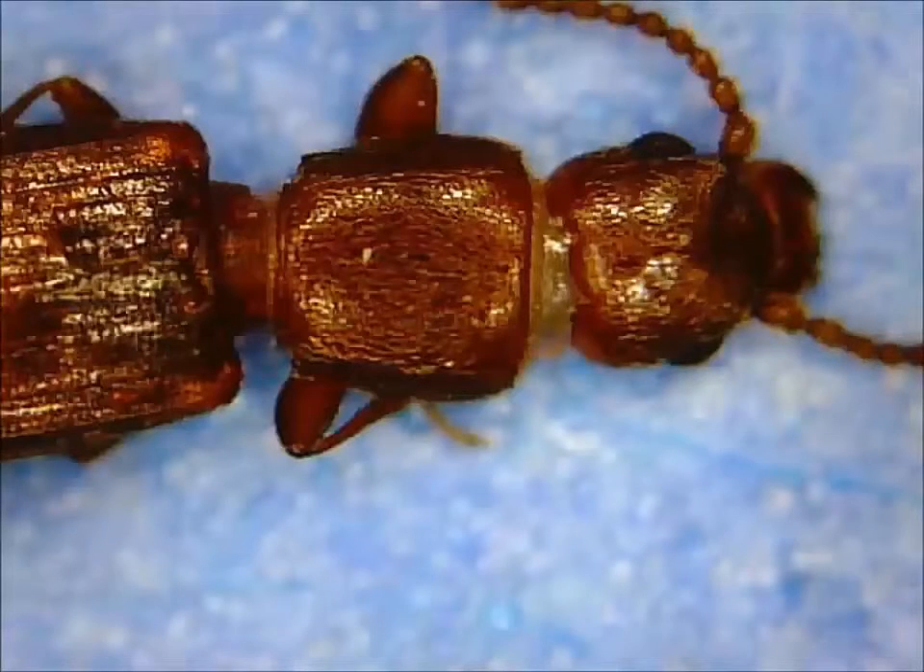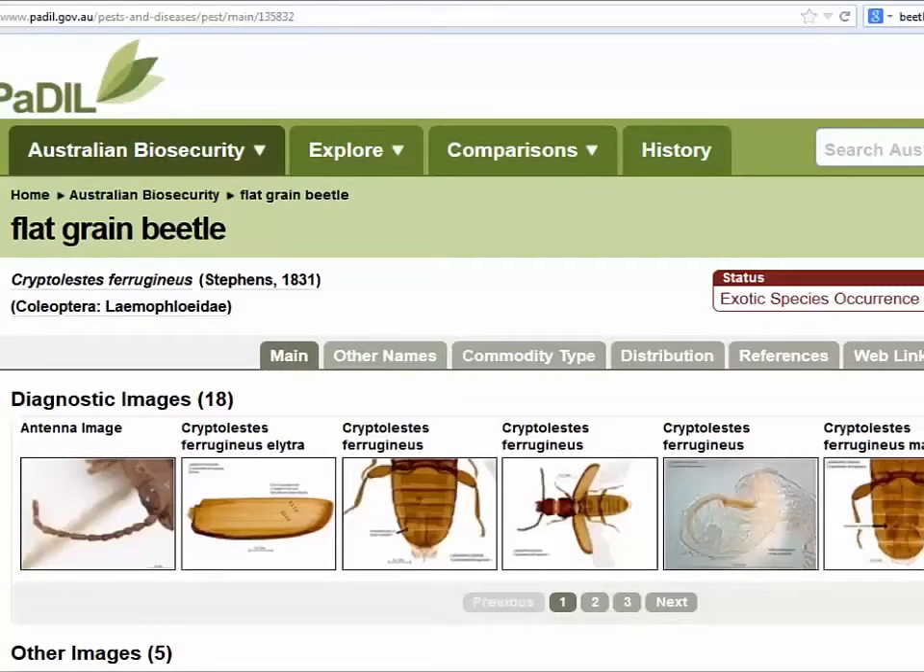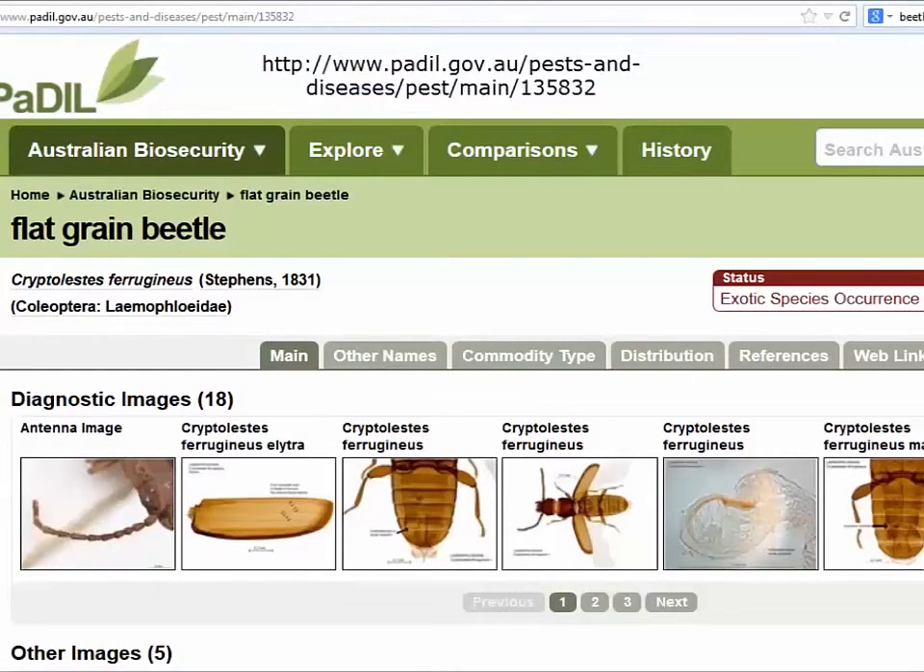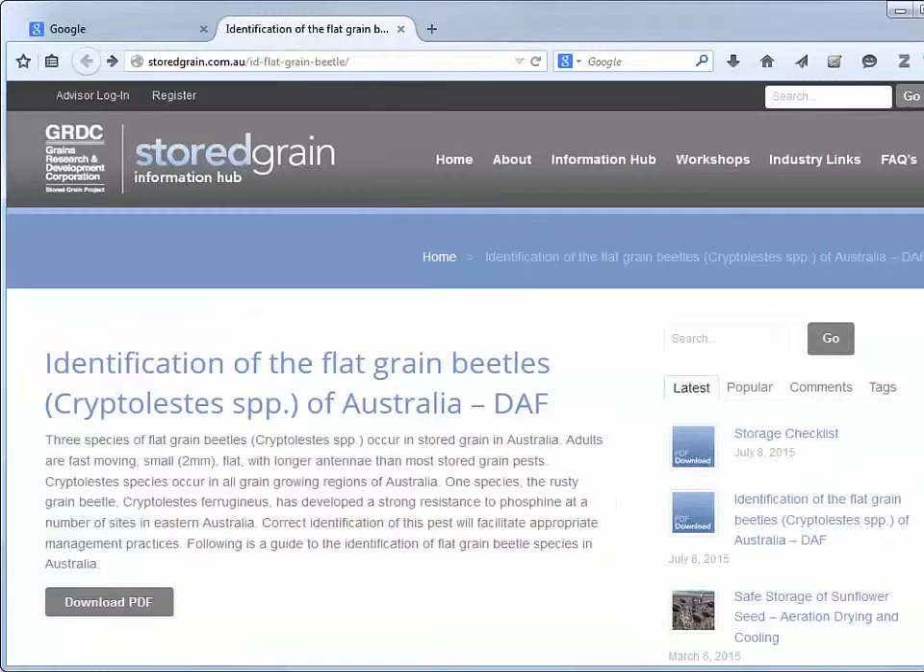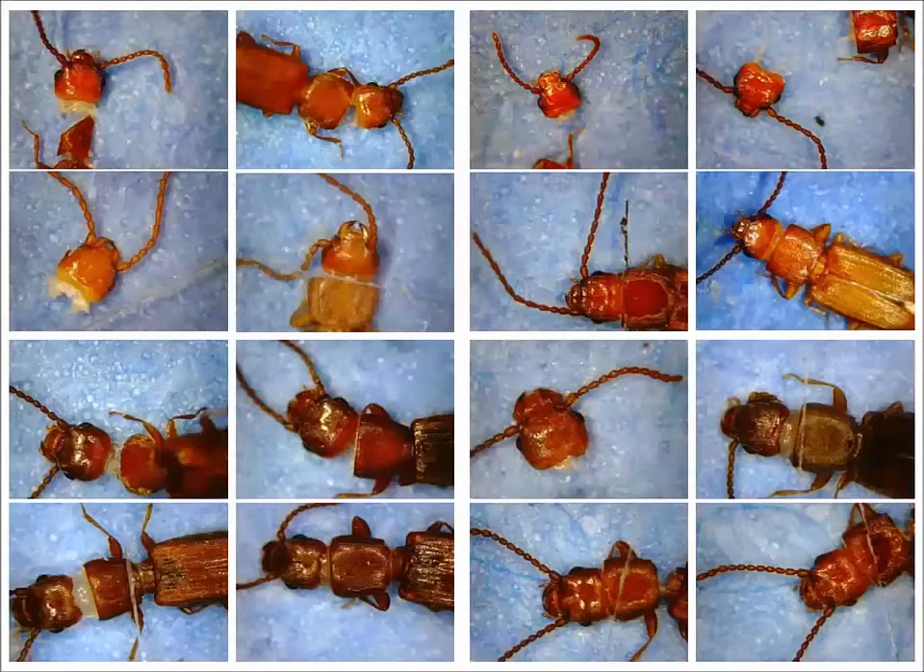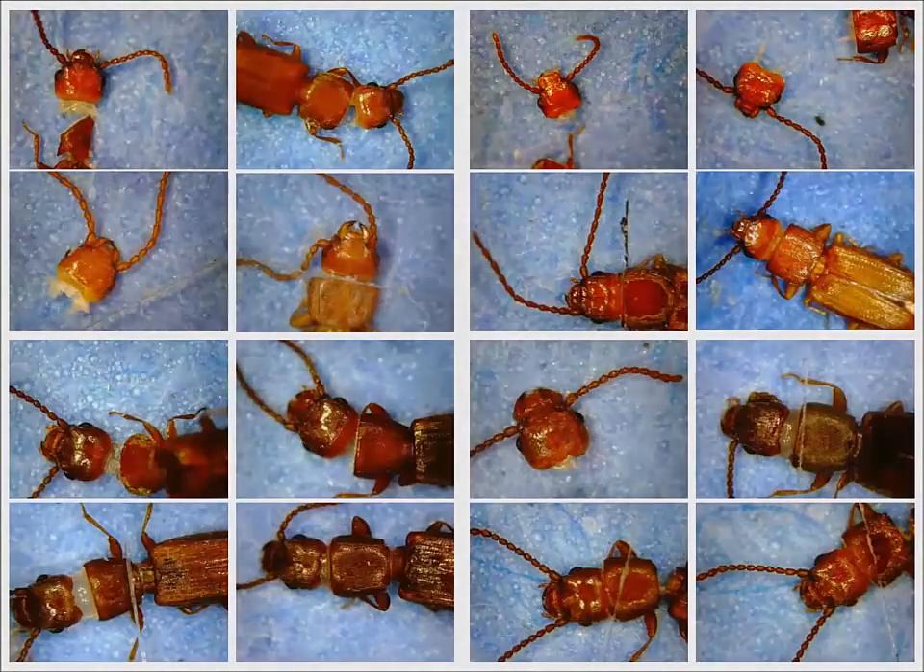There are some other resources around. Have a look at Paddle, have a look at the images on there, and also on the GRDC website for stored grains. This web page also has diagnosis of Pusilloides. And with all these things, it depends on how important your diagnosis is, whether or not you're happy with it. Get to know your level of skill, get to know the importance of the decisions that you need to make. And if you're in doubt, make sure you consult a taxonomist who specializes in this area.